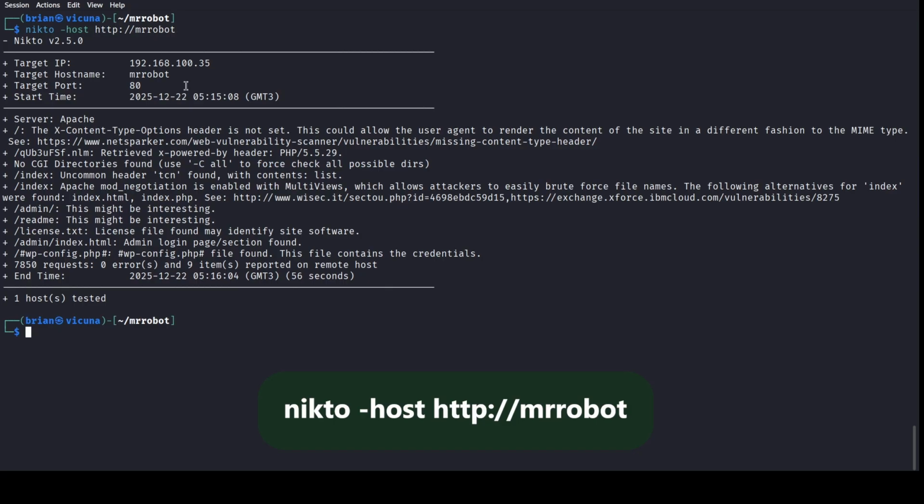So I went on and did a Nikto scan, and these are the results that we got. And down here you can see it got the admin page, and then we have the wp-config.php. So this one is to confirm that this is a WordPress website.